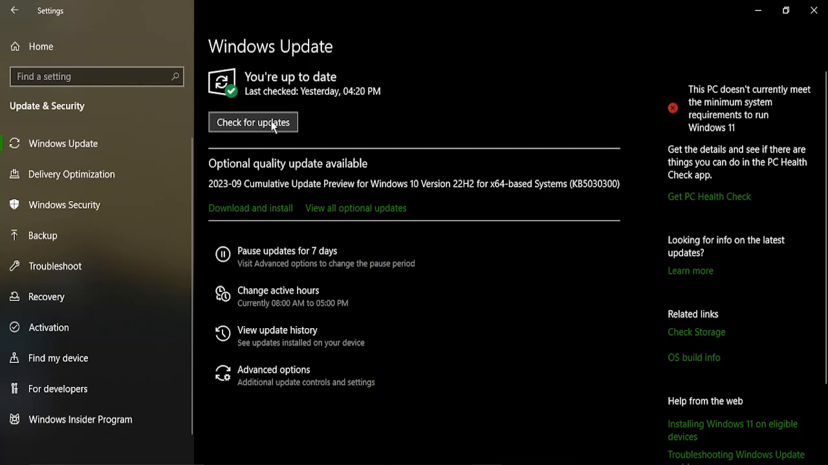It should check for updates, and you need to only do this if the last checked status is around 2 to 3 days old. In my case it is yesterday 4:20 p.m., so that's around 5 to 6 hours from now, so I do not need to run it again. Once you have checked for updates, Windows will automatically install those updates and your issue should have been solved.